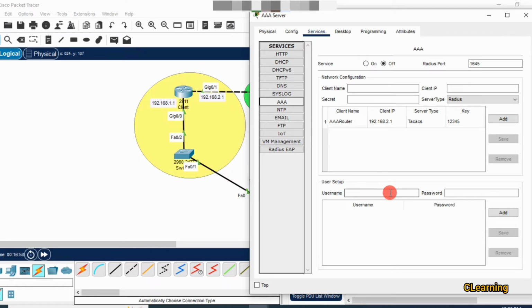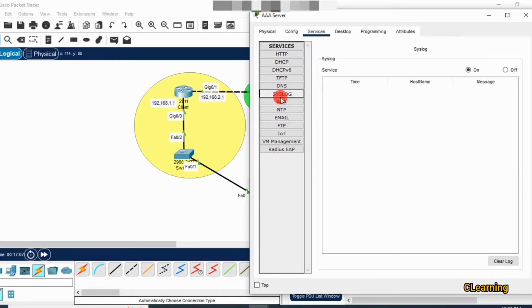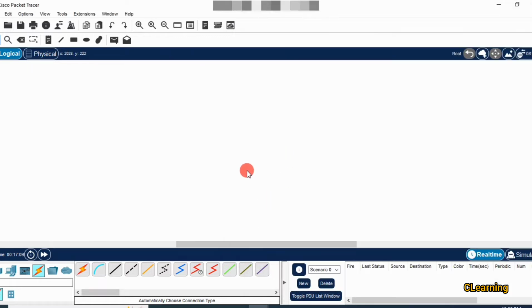and now we add a username and password. The username and password will be for a user who wants to connect to this device, who wants to access this device. The username and password will be for these end devices.